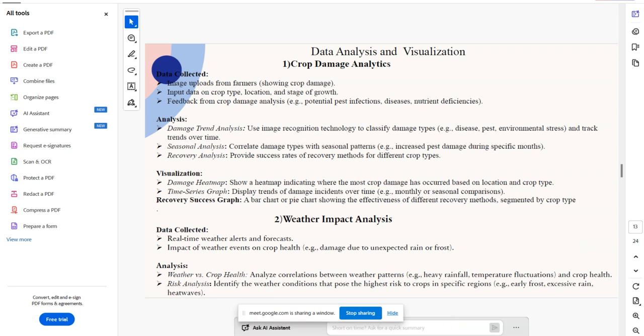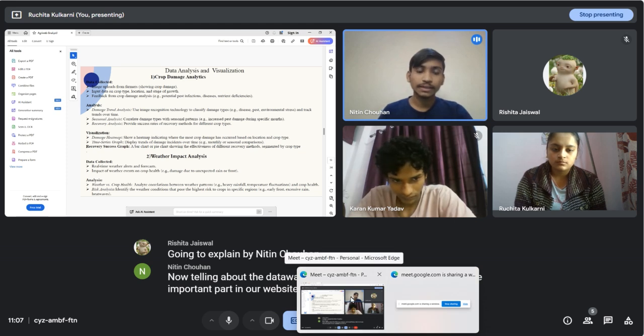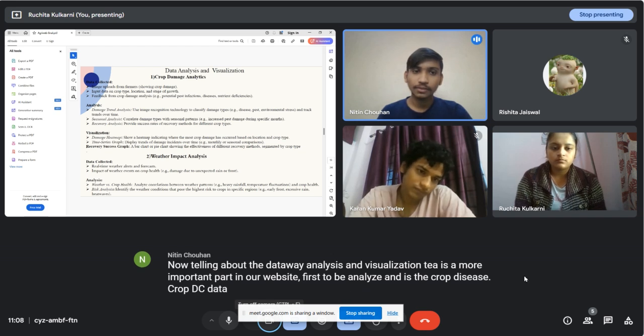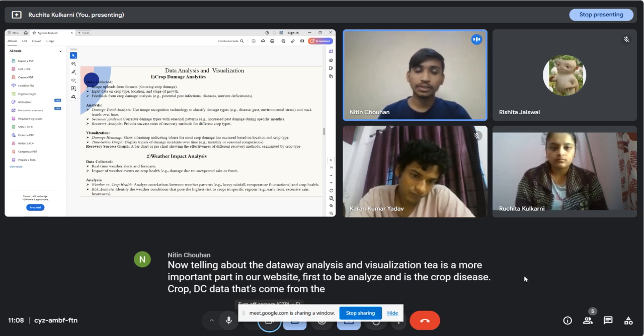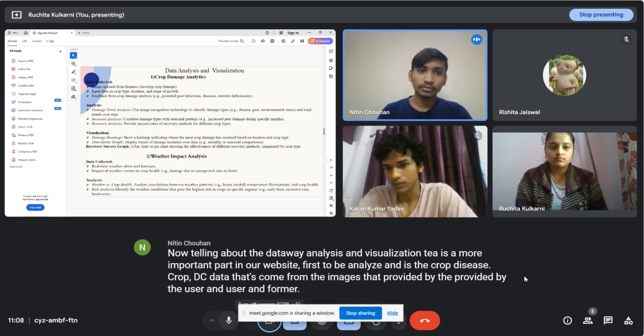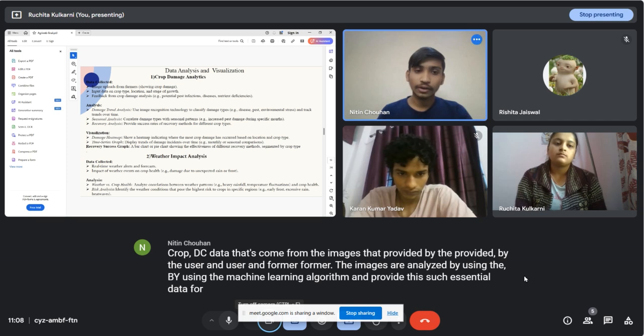Data is a very important part of our website. First, we analyze the crop disease data that comes from the images provided by the user and farmer. The images are analyzed using a machine learning algorithm and provide essential data for further processing.